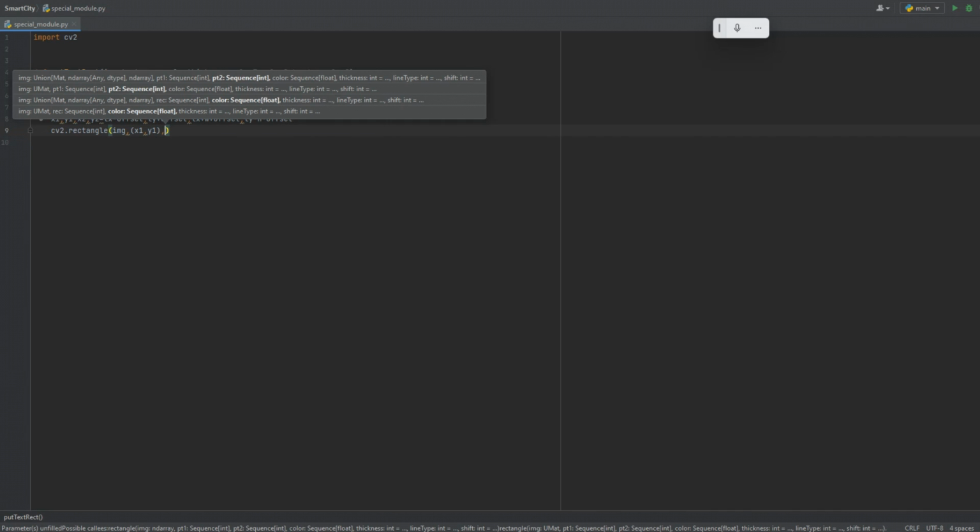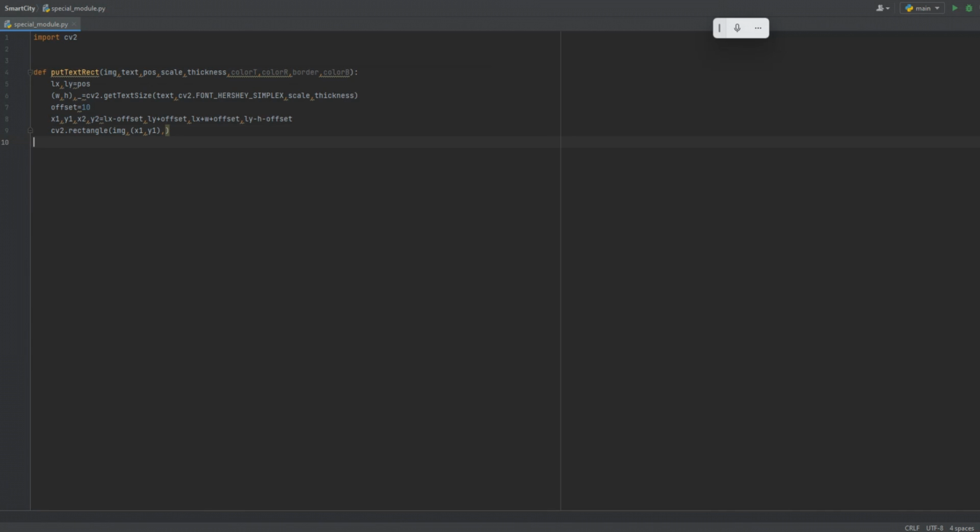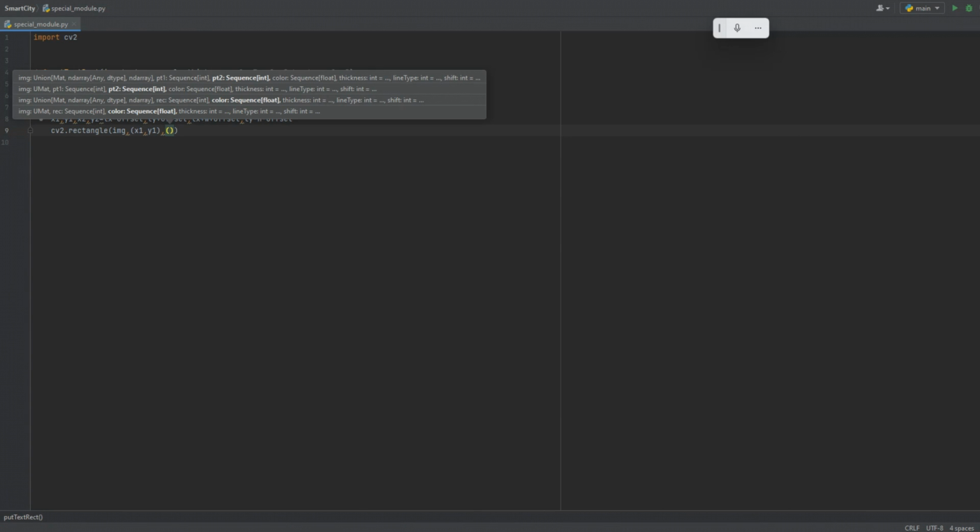And also the third parameter will be the ending point of the rectangle. For this, we created x2 and y2 variables. So that's why I will create a new tuple here and let's set x2 and y2. And we are done. And also we need to define a color. For example, let the color be color R. And also we have one more operation here.